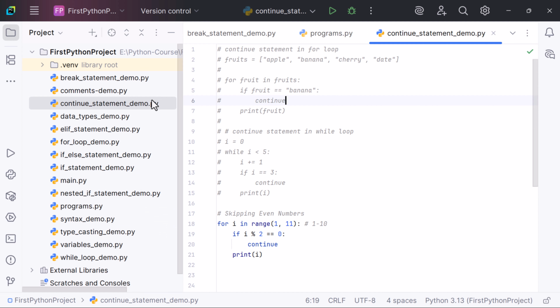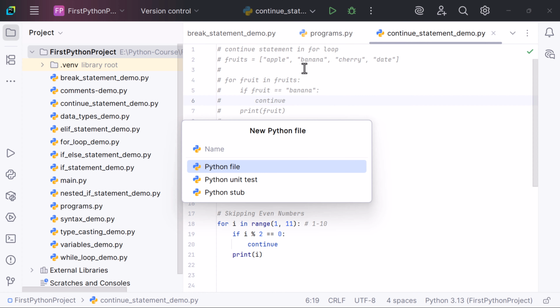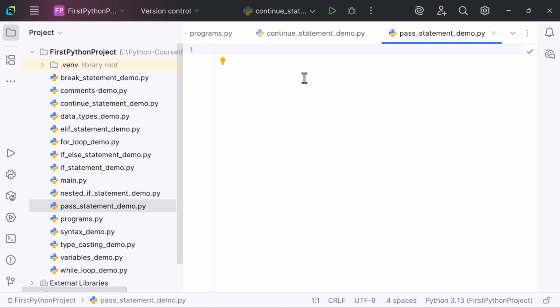Let's now go to PyCharm and create a file. Right-click your folder, choose new and then Python file. Let's name it pass statement demo. Sometimes while writing code, you may want to define a structure like an if block, but you're not ready to add any logic yet. That's where pass comes in. It acts like a placeholder, so Python doesn't throw an error when the block is empty.